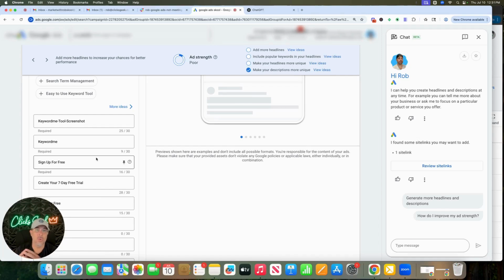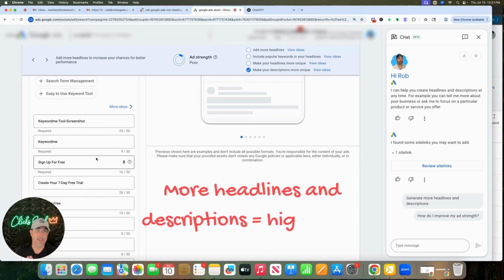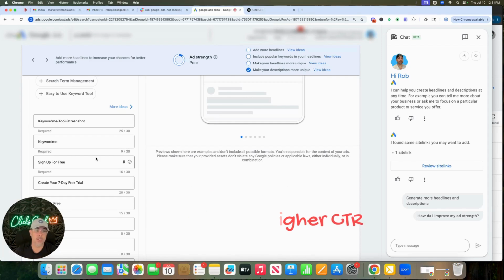It's going to find you the highest click-through rate version of your ad, and then it's going to run that one, okay? It's going to do this thousands and thousands of times. So the more headlines and descriptions you give it to mix and match, and the more unique they are, the better and the higher the CTR you're going to get. And you want high CTR, which means click-through rate, okay?